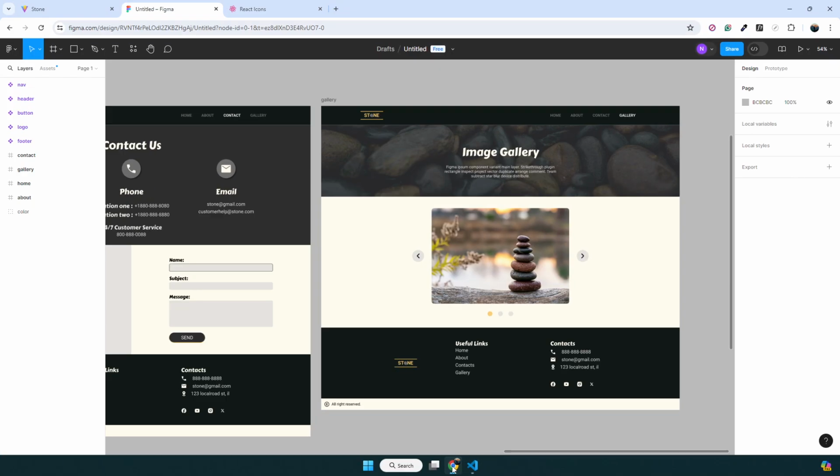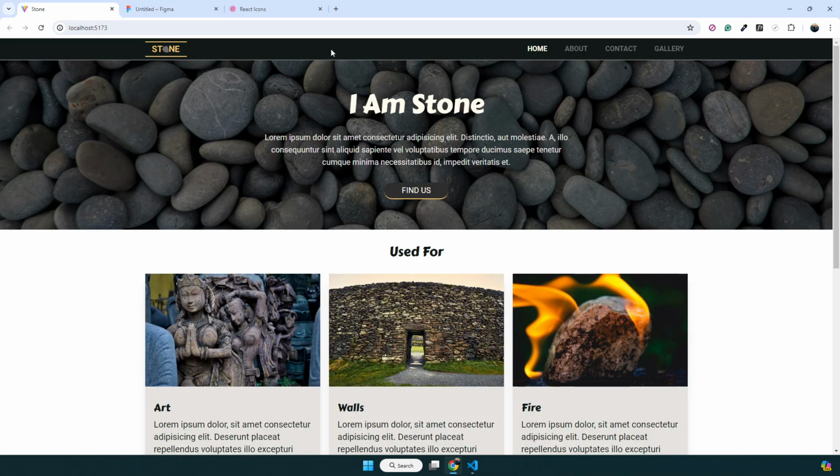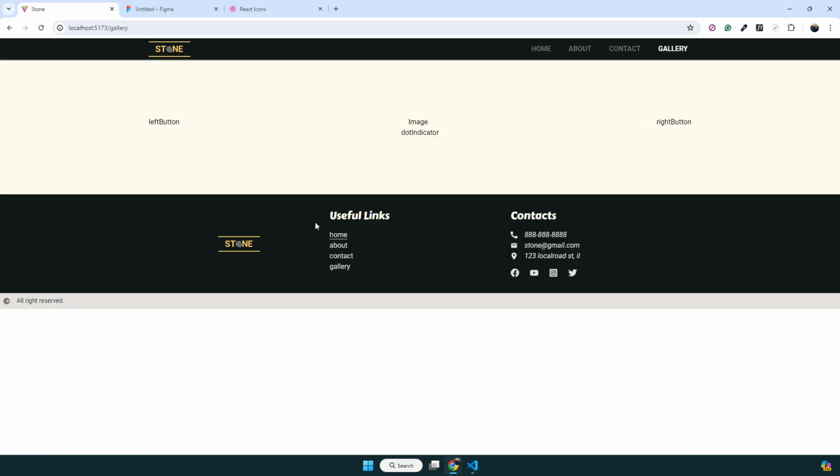All right, that's fine. And then let me check what we have created so far. So we need to go to the gallery page, and this is what we want, right? This is exactly what we want. We want a left button, a right button, the image in the center, and this dot indicator below the image.